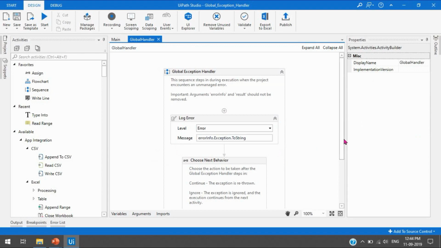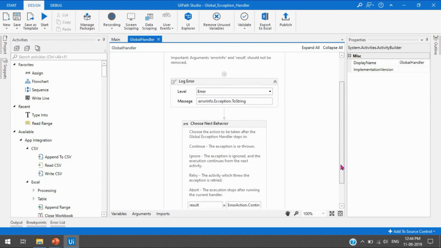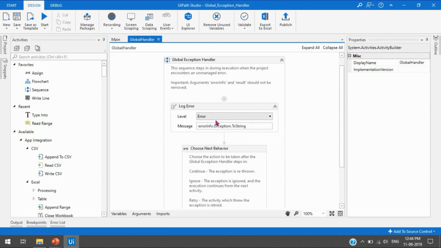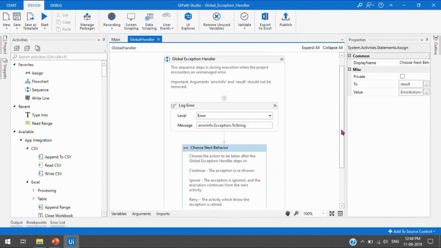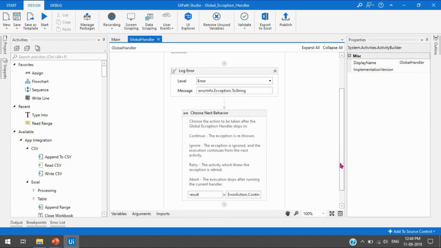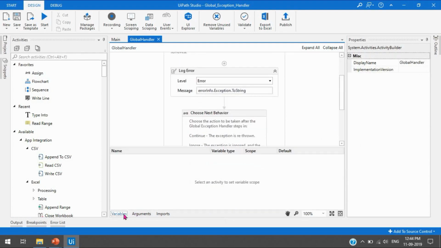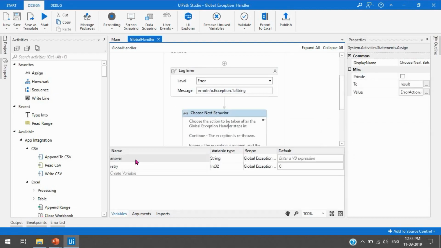Now you can see here this is a template. It has a few things like the log message activity and one assign activity. Here we have the result variable, and here it has the error action dot continue. Now we have created this global handler, and it has a few things already there. Let's see the variables. We have two variables, answer and retry, and the retry value is 0 the first time.